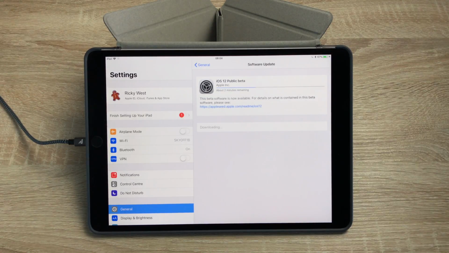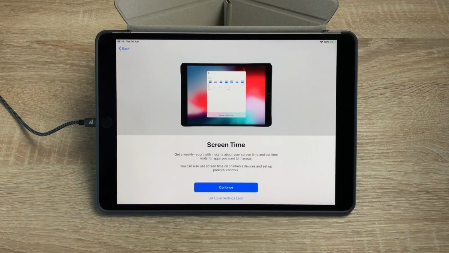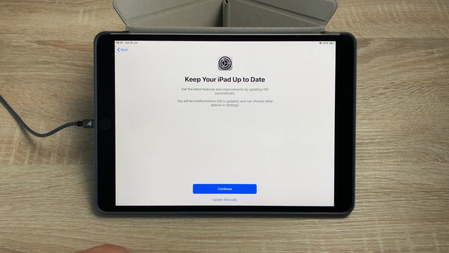So what I'm going to do now is let this carry on updating and come back when done. So our update is complete here and we're running iOS 12 public beta. So now it's talking about Screen Time and the ability to use Screen Time and understand what Screen Time is. So iPad analytics, then you have app analytics as well. So keep your iPad up to date.